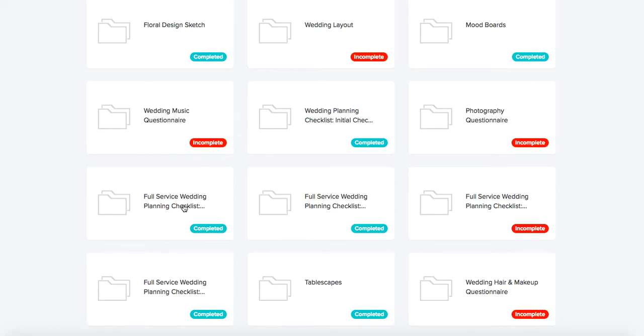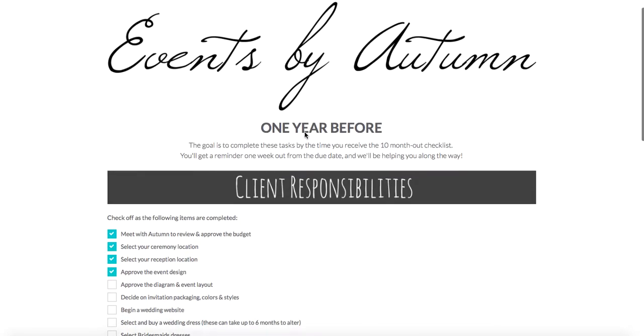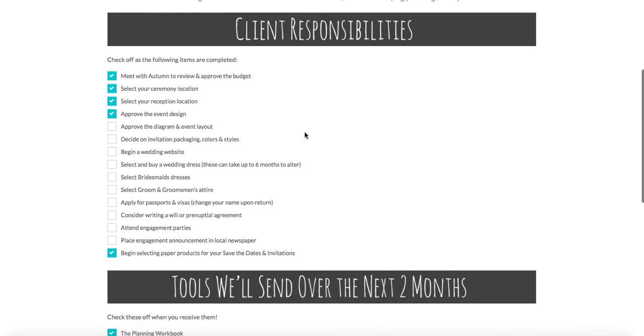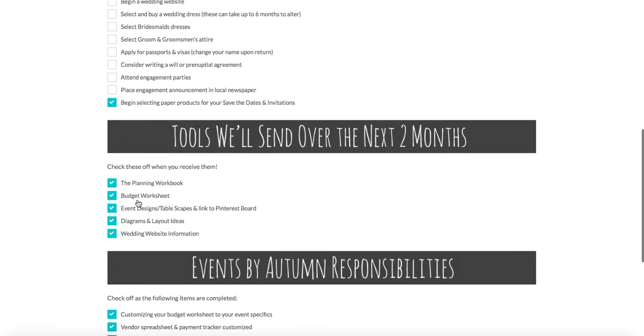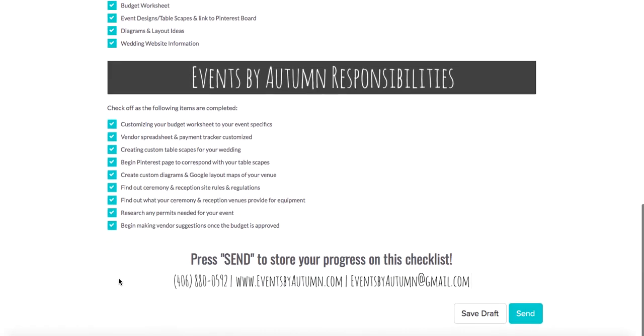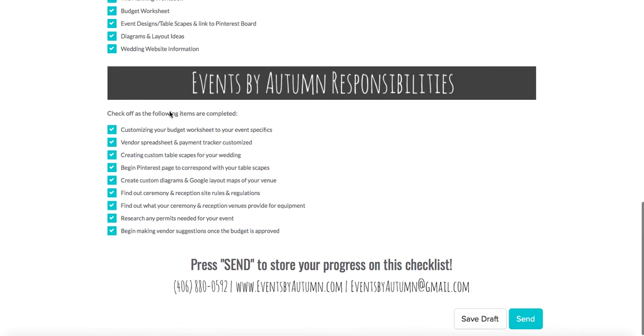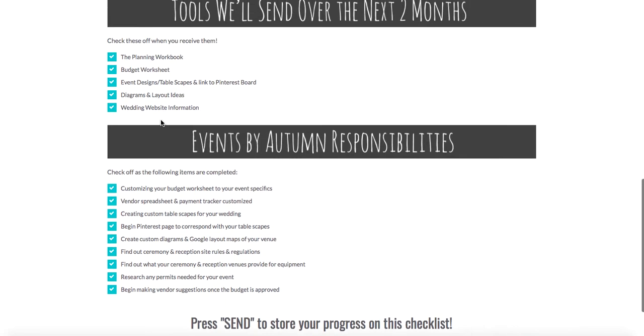Now let's go through planning checklists. This is an example of a year before the wedding. These are all things that the bride is going to need to take care of. We are sending tools. Every time you'll have a list of the tools that we're going to send you to work with. And then down at the bottom is everything that we are working on. So you can see, for example, we've done a lot of work here.